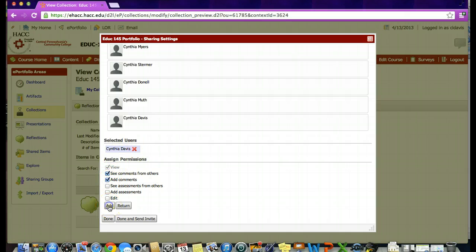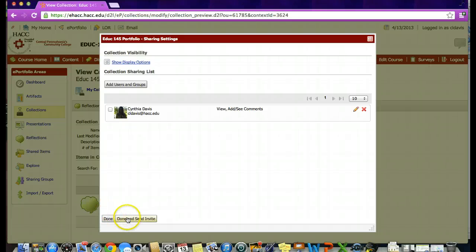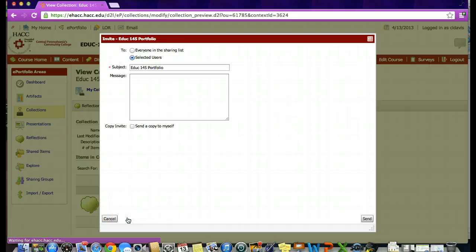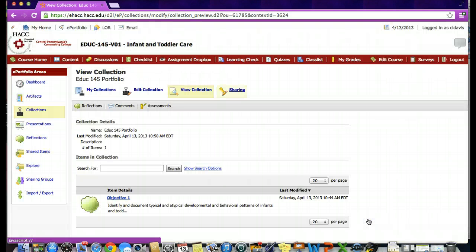We want to make sure we do add. Okay, and then do done and send invite. Selected users is there. You can put a message in here. You can copy yourself on it and click send. And then I will be added so that I can actually view your portfolio.